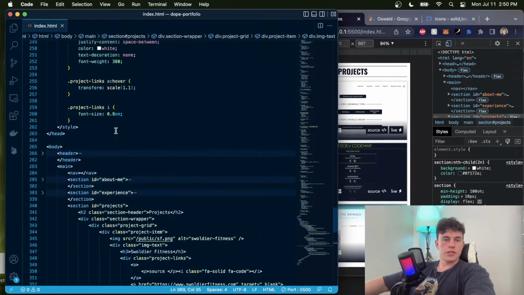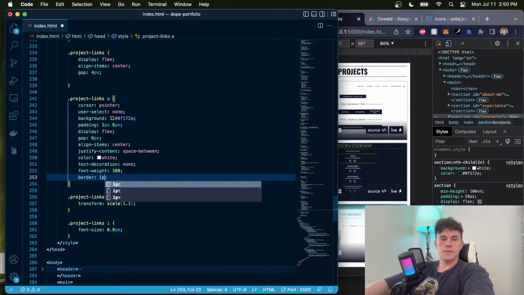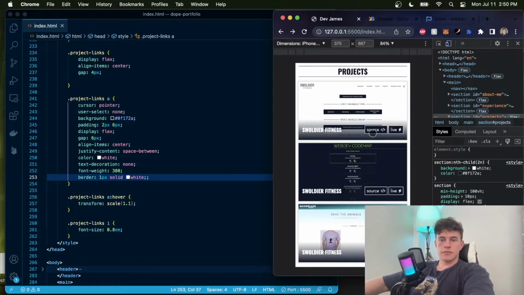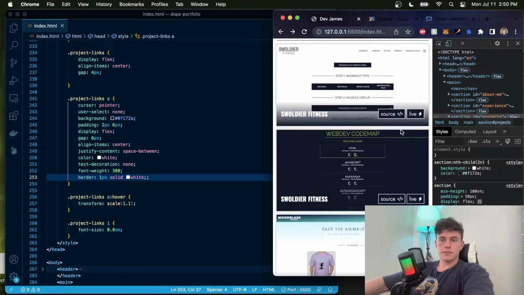What you could also do, just to make it slightly more obvious, is for the project links A, you could have a border of 1 pixel solid white, so that it actually just differentiates them a little bit more, which once again I actually think looks awesome. That looks excellent. And so if we come back, we get that nice little hover effect.